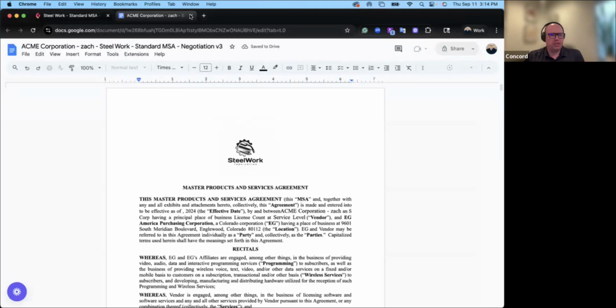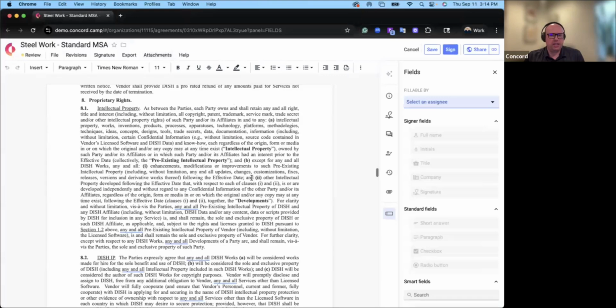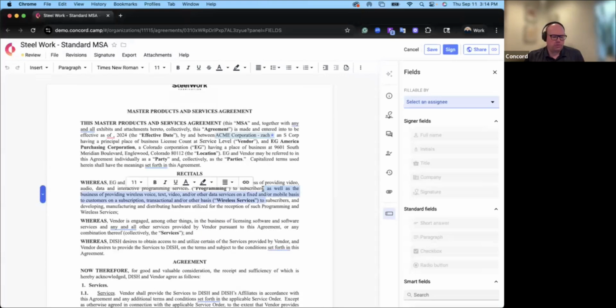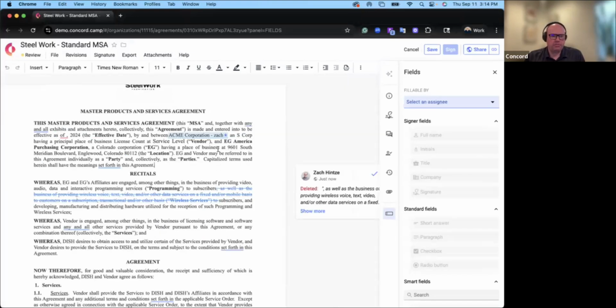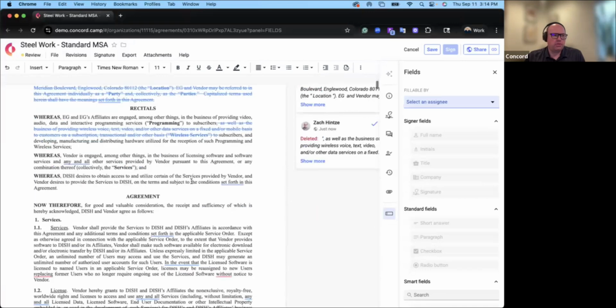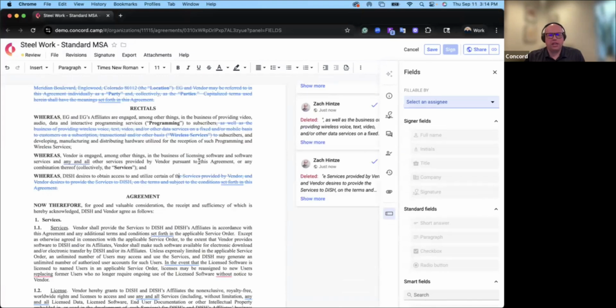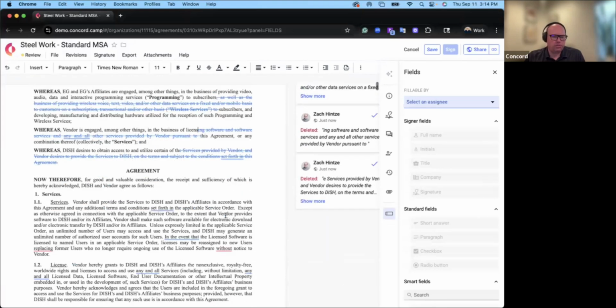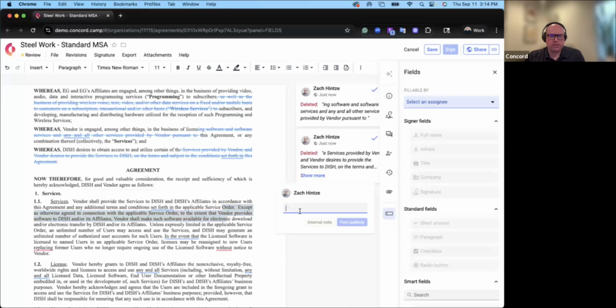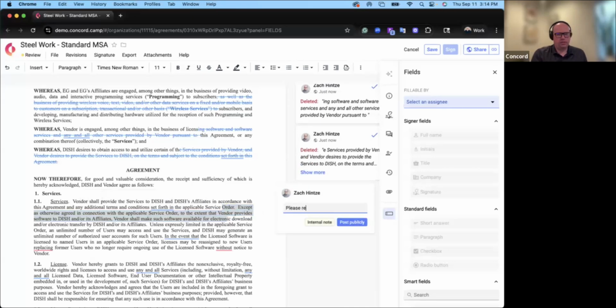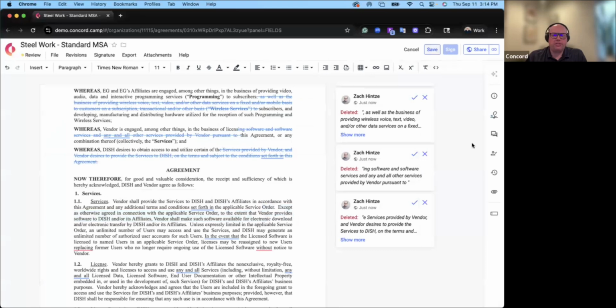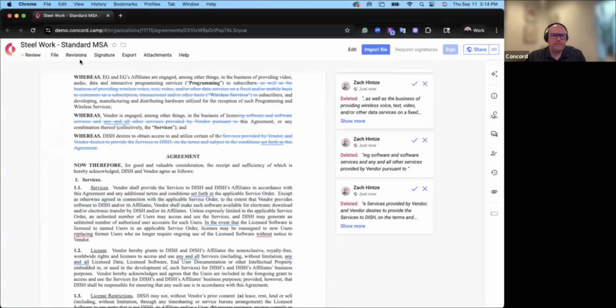But let me do some red lines so you can see the difference there. So I'm just going to come in here and mark this up. To your question about notifications, yes, you can do that. I'll go through how the notifications work in just a minute. Definitely. So I'm going to go ahead and just make some quick markups here, save them, and then I'll show you how that works in just a second.